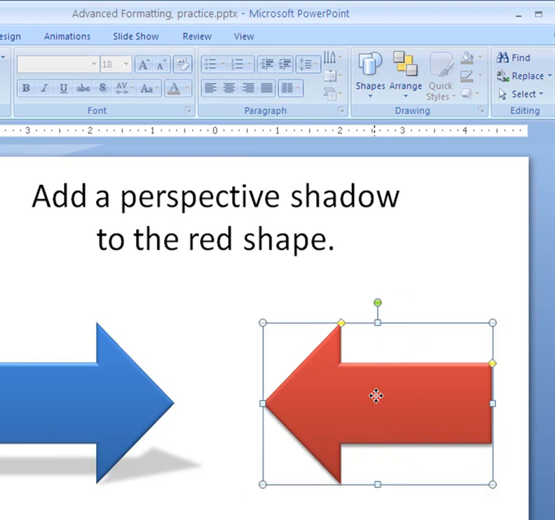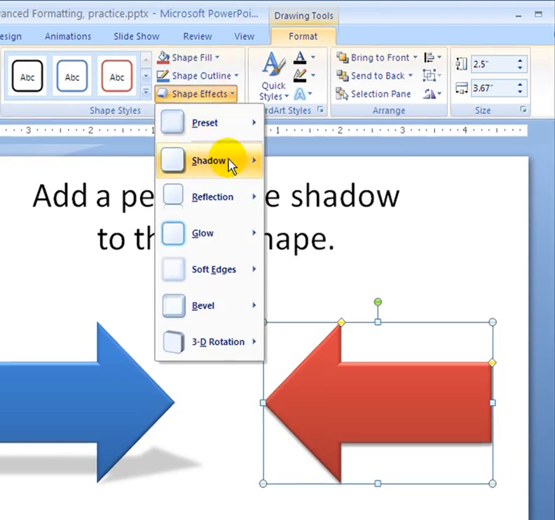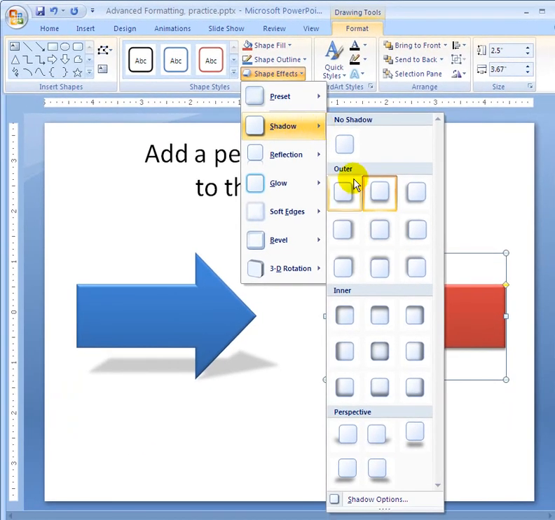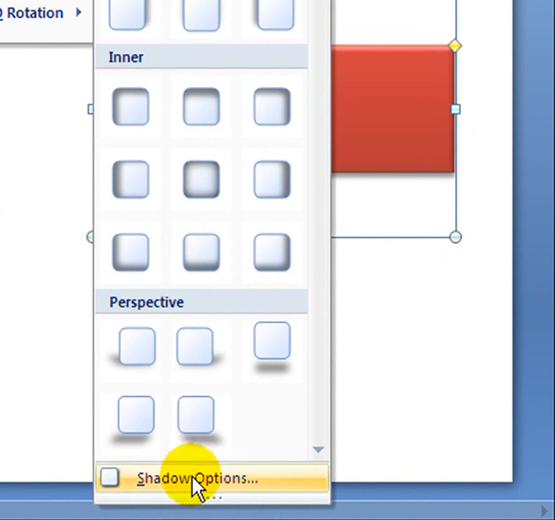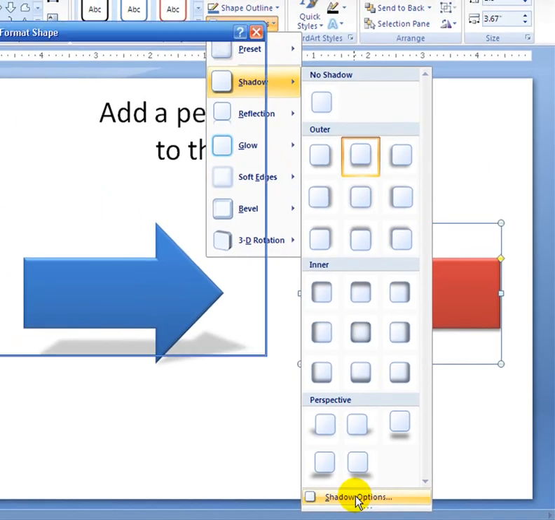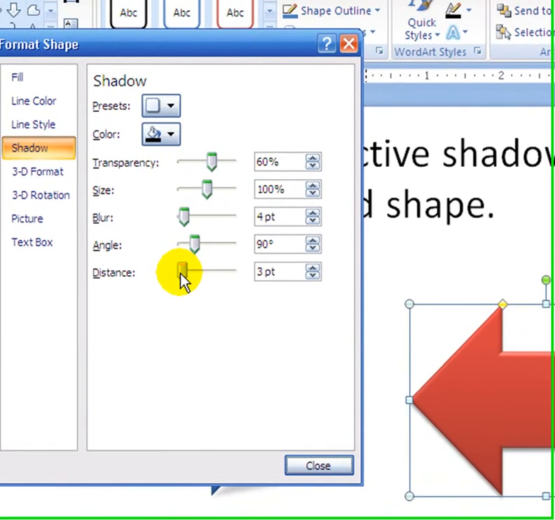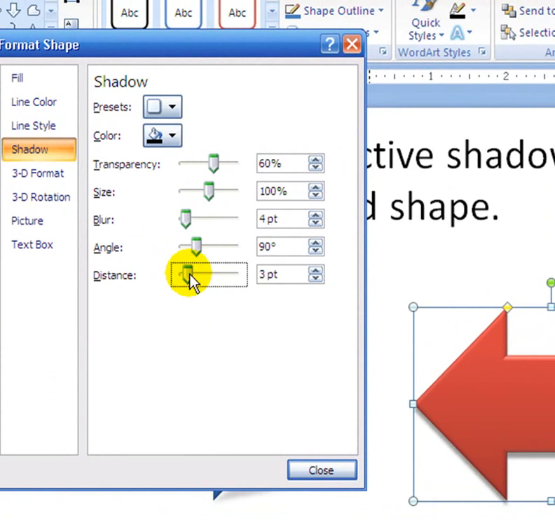I'll give this thing a click again. I'll go back up to the Format, and on the Format is the Shape Effects. There's lots of shape effects. One of them is the shadow, and way at the bottom is the Shadow Options. I'll go for Shadow Options, and it'll give me some choices of how I can make that shadow a little bit better. Well, one of them says distance, and I can take this little slider and slide it over.